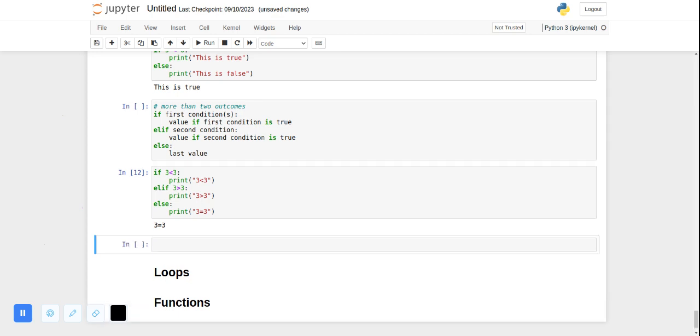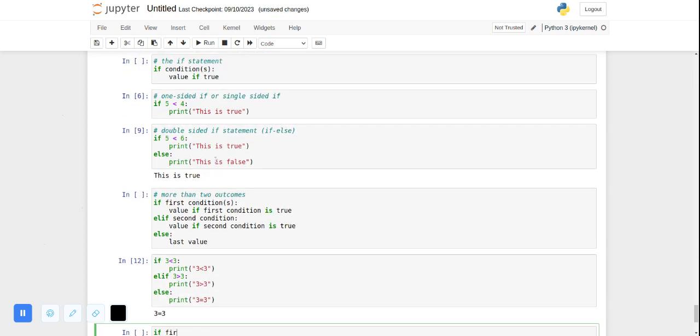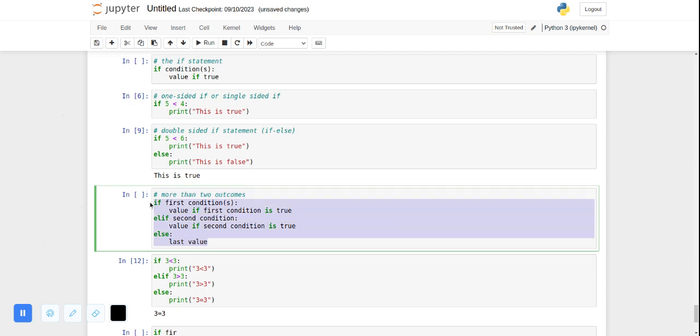So, for example, if we have 4 conditions, it's going to be, let me make it this way. Let me just copy this. I don't like typing too much.